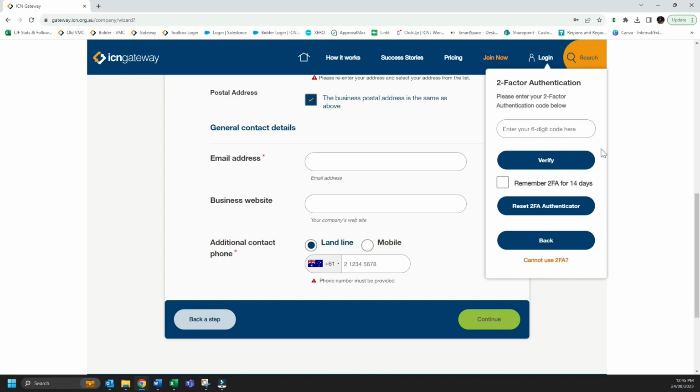ICN Gateway uses 2-factor authentication. For the first-time users, rather than seeing the screen here, you will see a QR code. This QR code will need to be scanned into an authentication app. If you're already using one, you may use the app that you're already using and scan the code into that. For anyone else, we do recommend the Google Authenticator app. Scan the QR code into the Authenticator app, and then that will link to ICN Gateway.